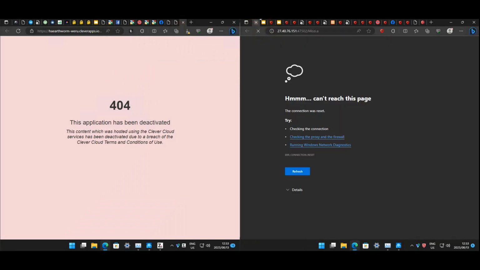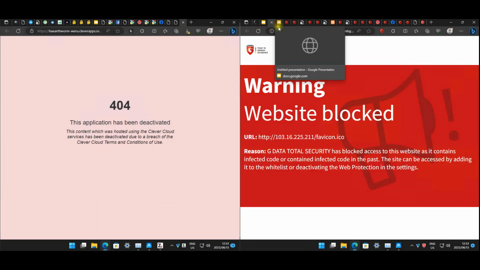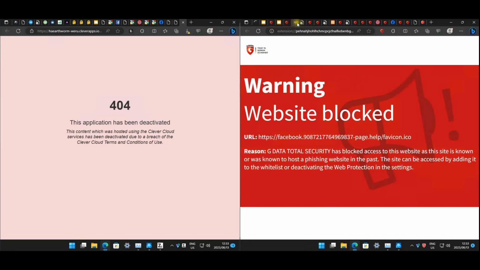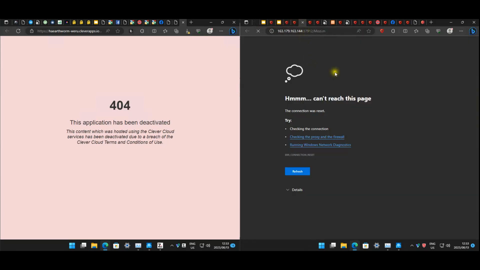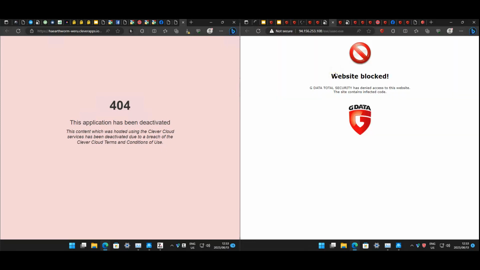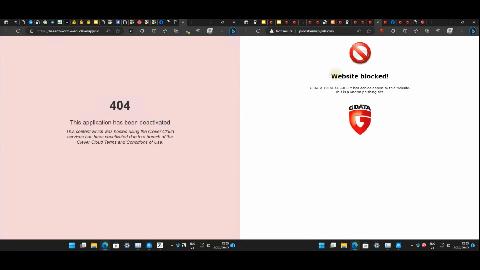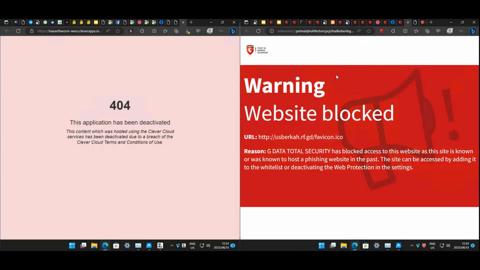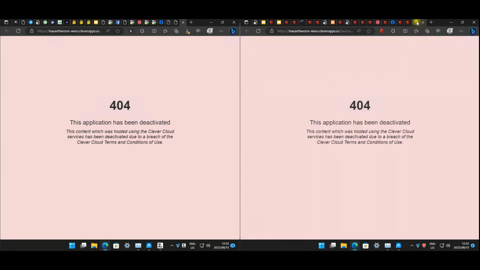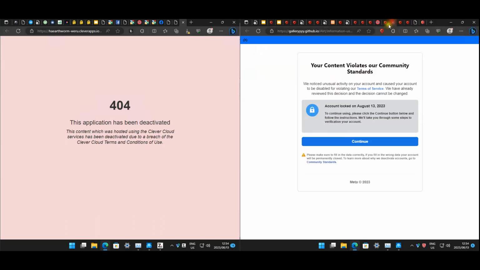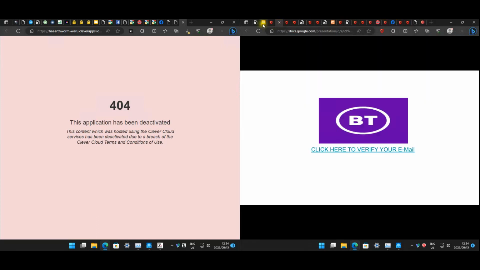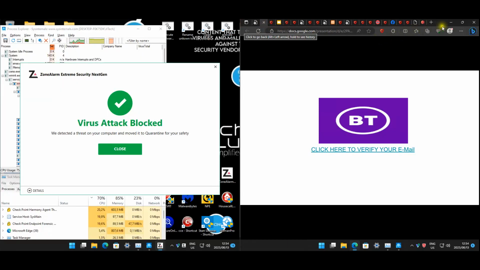On GData, let's see what happened here. This one's not blocked. This one was blocked, not blocked, blocked. Seems like it might be down, blocked, might be down, blocked, might be down, blocked. Okay, so it seems like GData didn't do too bad. So it seems like we only have 1, 2, 3 pages. Okay, so 5 pages not blocked for GData, 3 pages only blocked for ZoneAlarm. The majority were not blocked, so not really good.